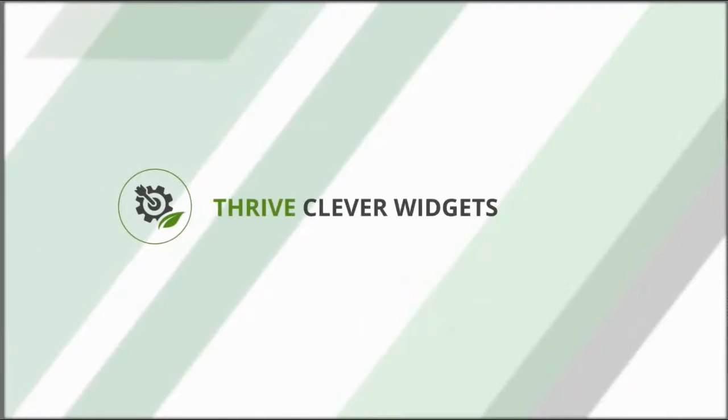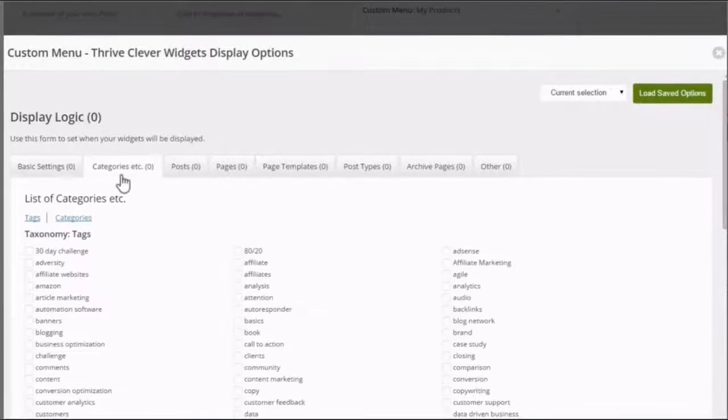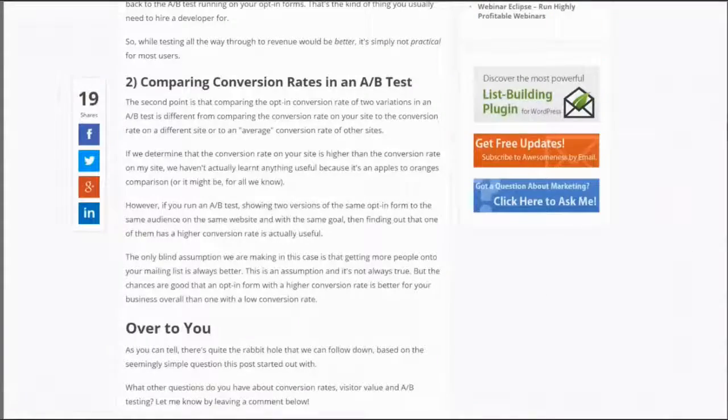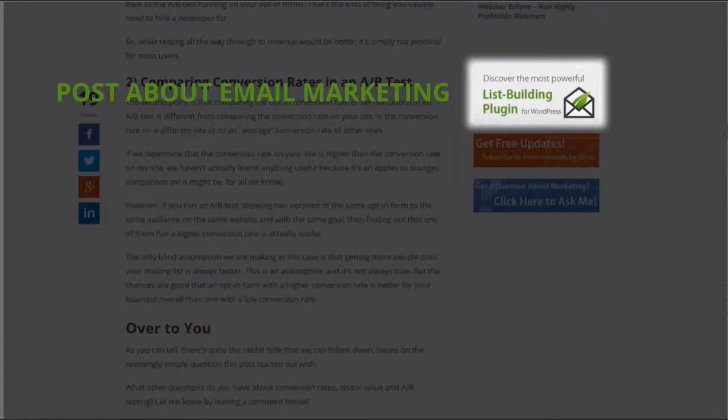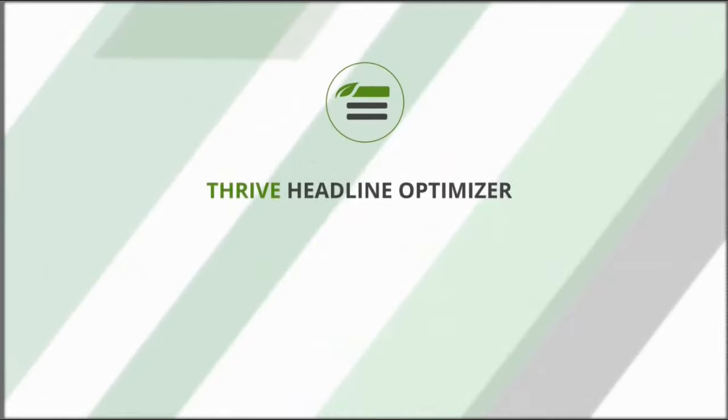The Thrive Clever Widget. This makes your content more targeted and relevant. For every widget in your site, you can set up rules to determine which post and which page it should be displayed. This will show different content to different segments.